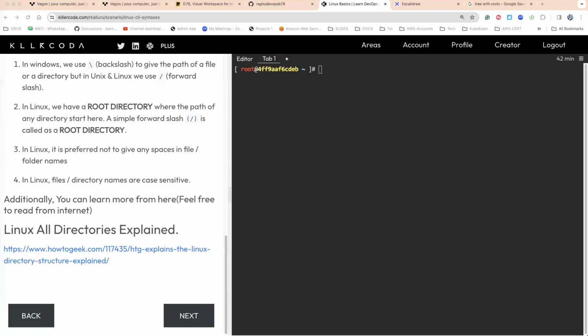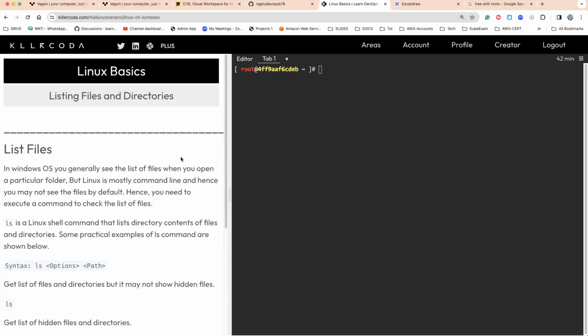All right, I don't see any other questions. Moving on. So the first command we're going to deal with today is the ls command, list files and directories. In Windows, you don't have this particular problem.